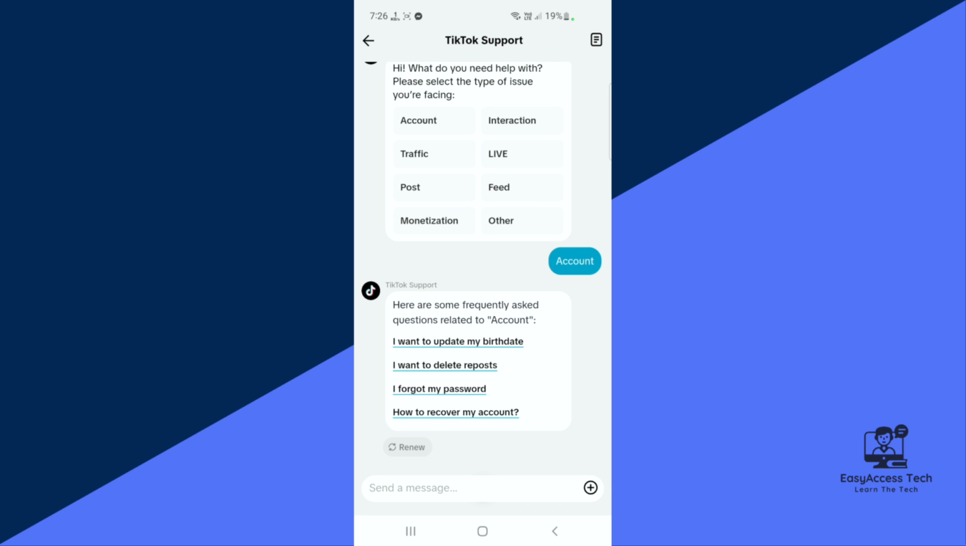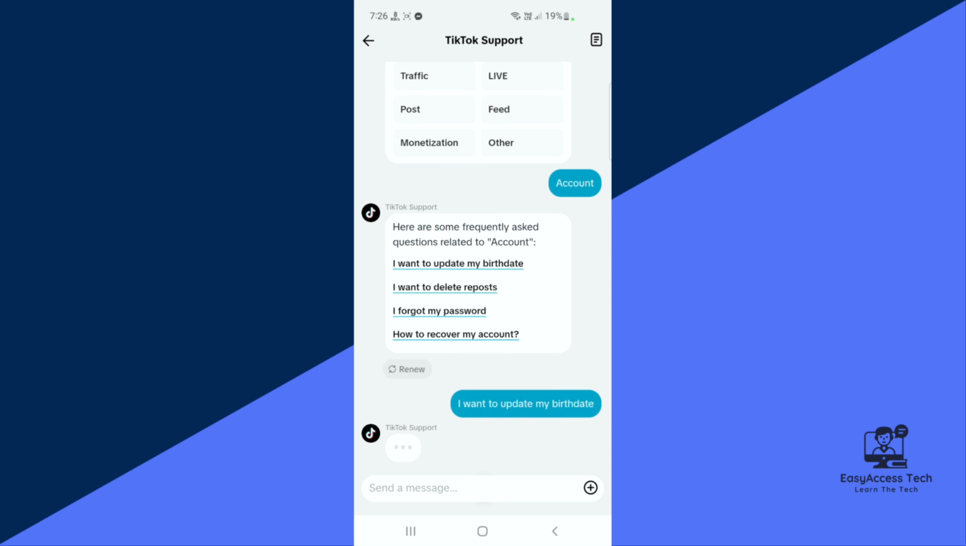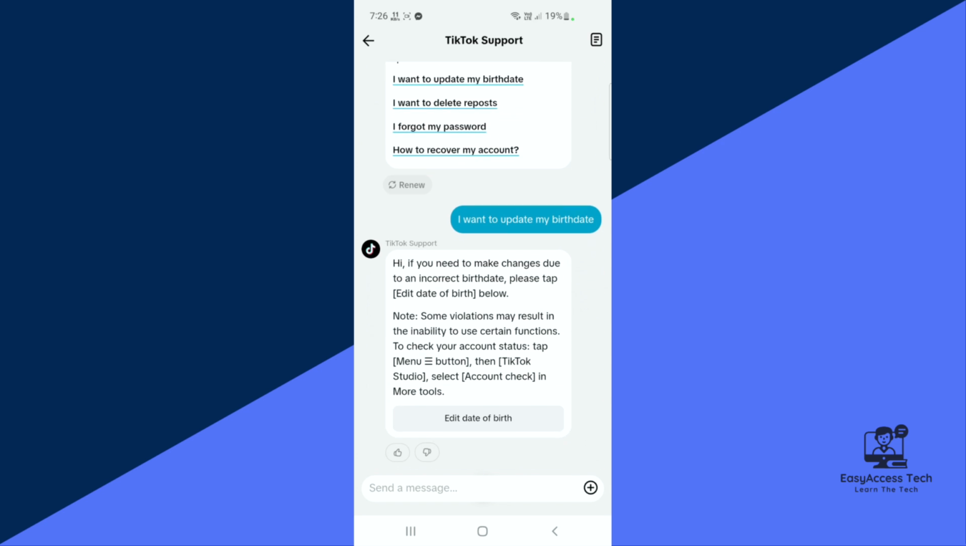Now you can see there is an option I want to update my birth date. Just tap on this. Now they are giving you an instruction and they are saying to tap on this edit date of birth. So okay, let's do that. Just tap on this edit date of birth.